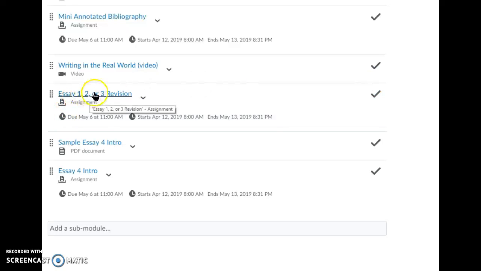Essay 1, 2, or 3 revision. So this is the revision of one of your earlier short essays. Your choice as to which one you submit here. Theoretically, you did some work on it last week, and that's the one you're going to use to turn in this week. Okay, but totally up to you. You can also choose not to do it. There's no harm in that.